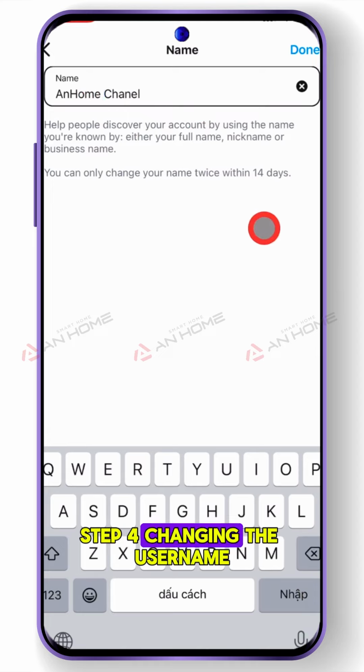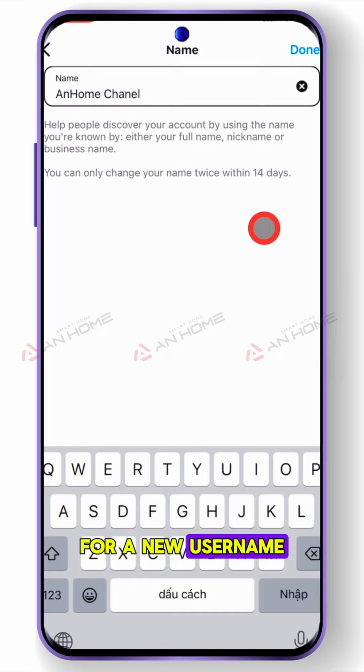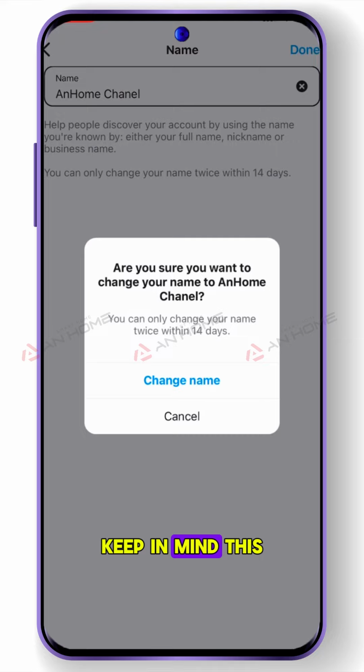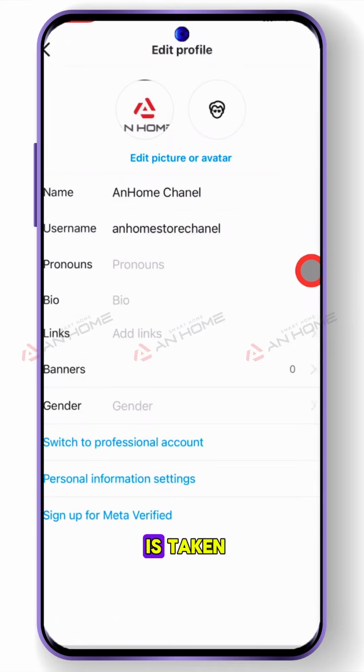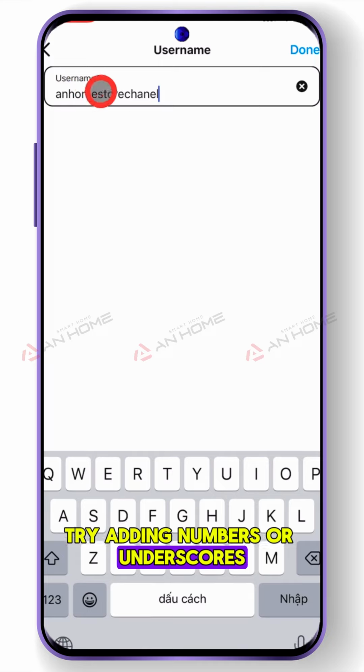Step 4, Changing the username. For a new username, tap the Username field. Keep in mind, this one needs to be unique. If your chosen username is taken, try adding numbers or underscores.